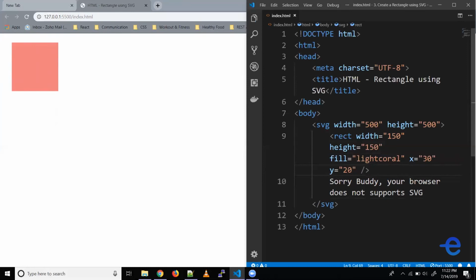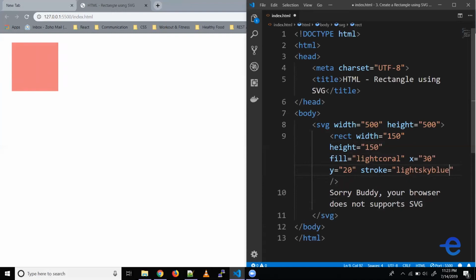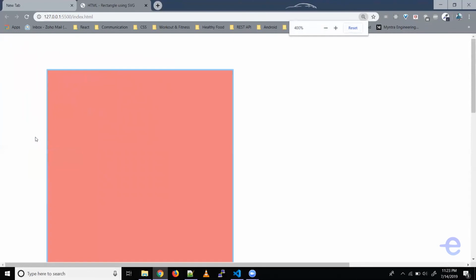All right, so let's try adding a border to this rectangle. So we can use another property called stroke, the same property that we used in circle. So let's say stroke, let's give it a color. Let's say light sky blue. Let's save it. And as you can see, there's a very, very thin border here. Let's zoom in. So as you can see, there's a very thin border.